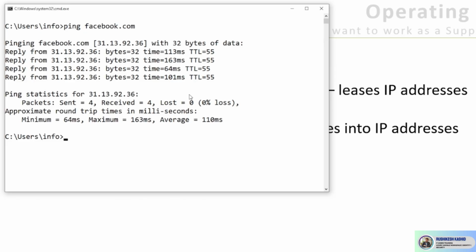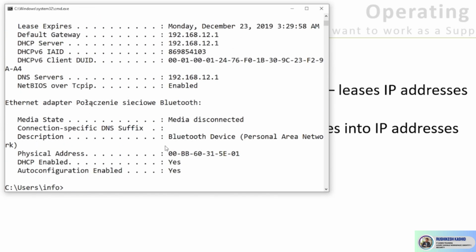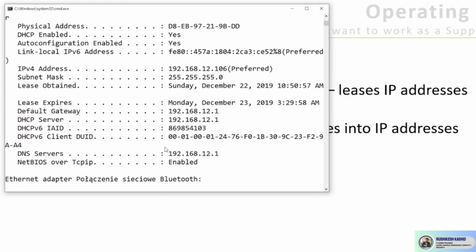You type ipconfig /all, in Windows of course. In Linux devices it is ifconfig, or there are some other commands. I'll show you later on. Over here you can see your DNS server.